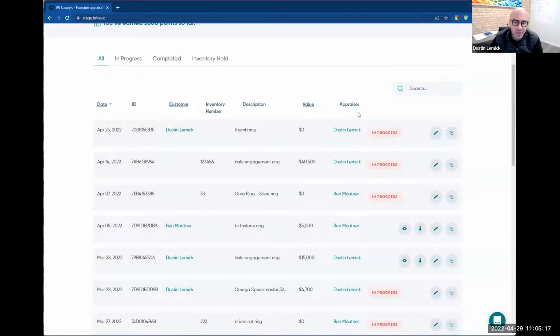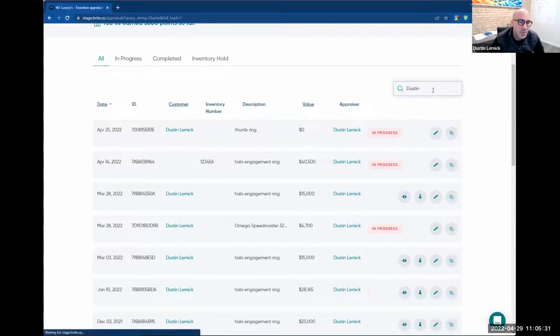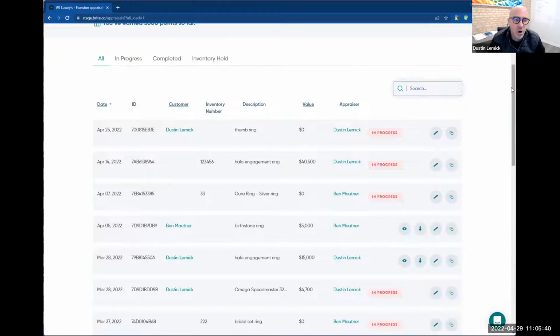There's a lot of detail here where you can see if you have multiple appraisers in your system or multiple stores. You can see who's doing what. And then there are some really handy filtering options. If you wanted to search for a specific customer, a specific appraiser, or dates, you can toggle by or search by all of those things. If you had a customer in your store and wanted to quickly pull up all of their appraisals, you could simply type their name in and it will pull up the appraisals you've done for them historically. Also IDs, you can toggle through a bunch of different things here.